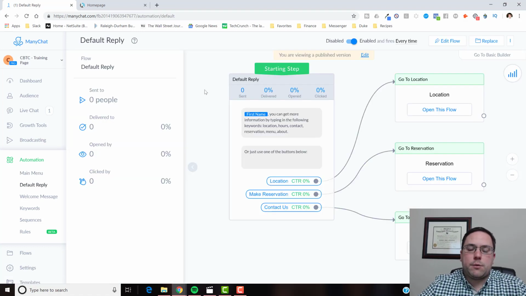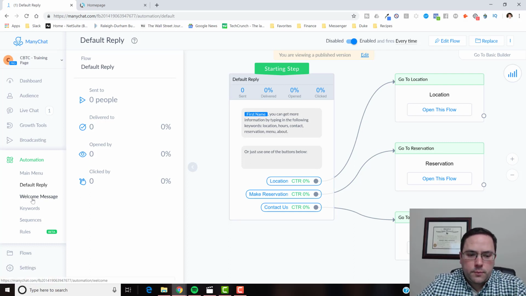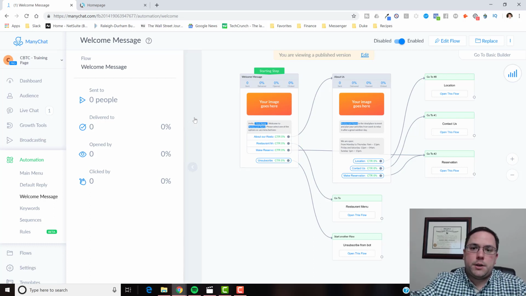Default reply is something that would fire anytime they type a message that you're not asking them to type, maybe they're asking about something you don't know about, or something you haven't set up. It's going to say, hey, I don't know what you're talking about, but maybe pick one of these options. Maybe it could point you in the right direction. Basically is what's happening there. The welcome message is if they go to your Facebook page and they click the button on your Facebook page that says send message, this is what would fire when that happens.